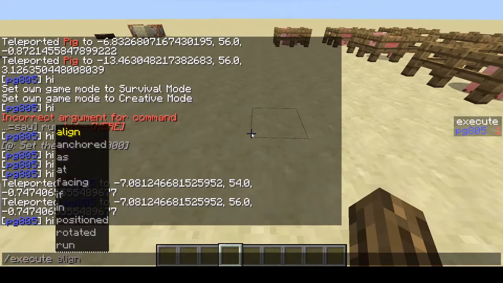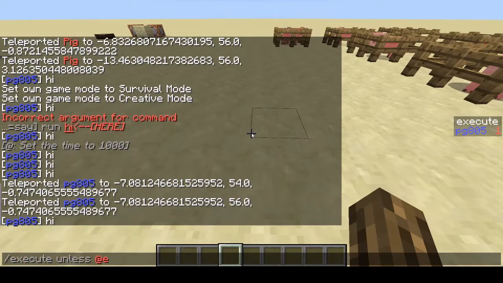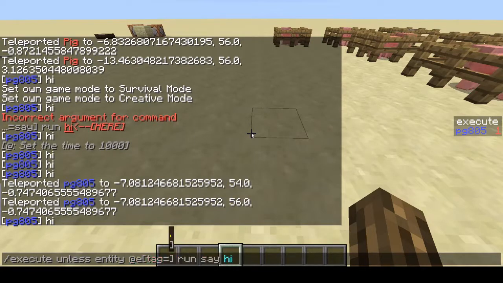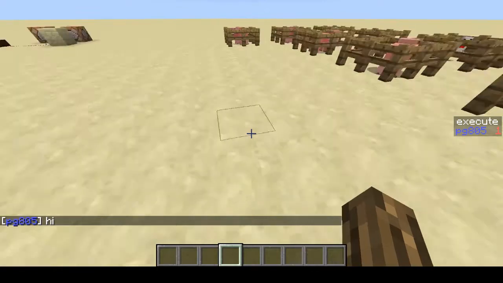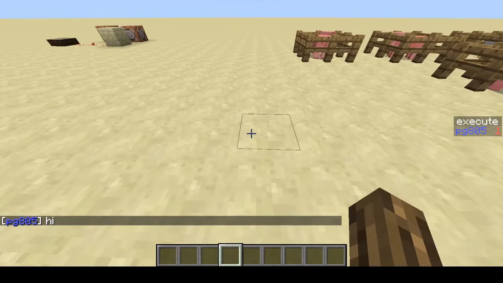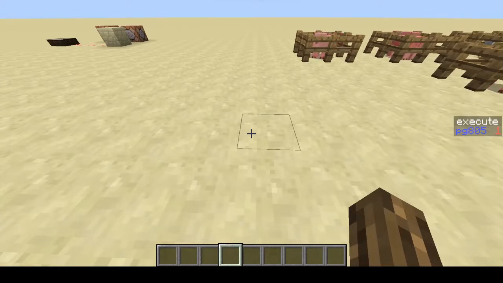So if we do /execute unless entity at, we have the same options here. It checks the same thing. Entity at, tag equals say. Run say hi. See, there is an entity that does that, so it won't run. Equals DNE. Similarly, because there is no entity with the DNE tag, it will run that. So if and unless are essentially the same, except if runs if the condition is met, and unless runs if the condition is not met.